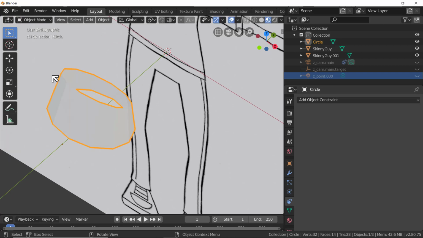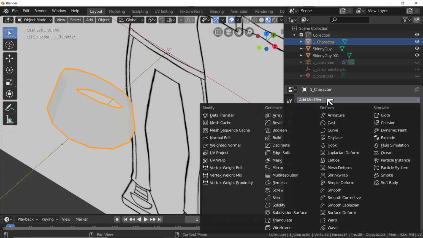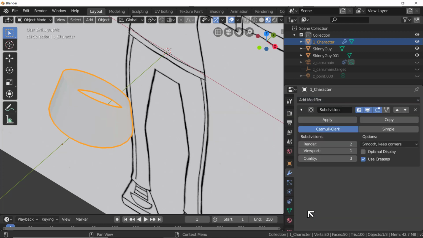So I'm going to jump out. There is our skinny guy. I'm going to rename him 1_character. Add a modifier. What's that modifier going to be? Subdivision surface. And in the viewport, I'm going to make it 2.